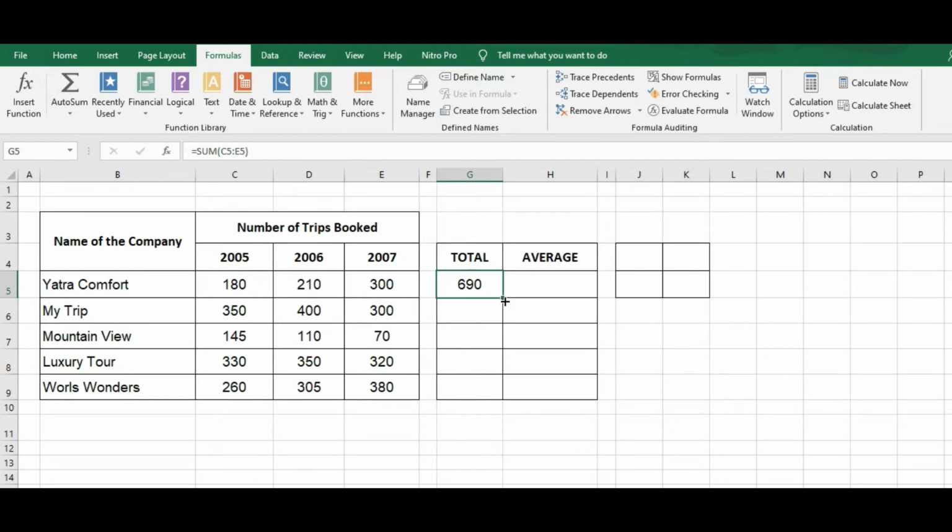Now bring the mouse pointer to the bottom right corner, press the left mouse button and drag it downwards. Due to relative cell referencing, as we know from its properties, the formula is copied automatically.